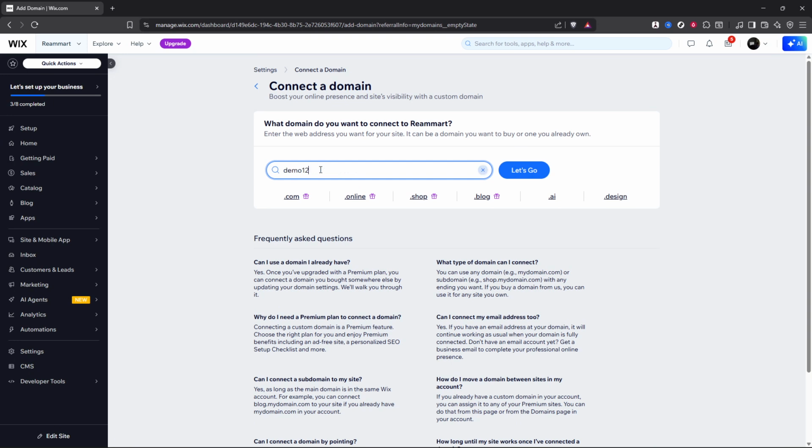This leads us to a crucial part of the process: typing in your purchased domain. Ensure you have purchased a domain name that you intend to use. Enter it carefully, making sure there are no typos. The precision here ensures that your chosen domain will link perfectly to your Wix site, reflecting your brand or personal identity.